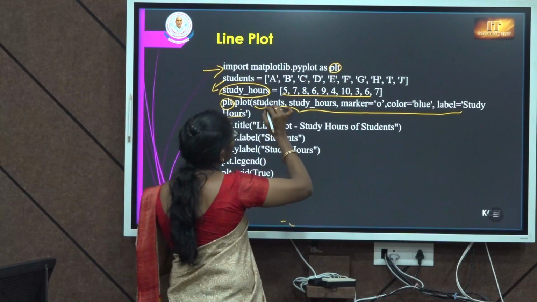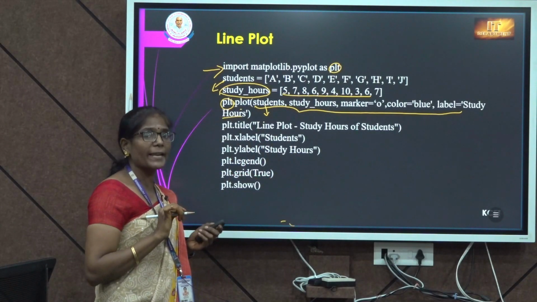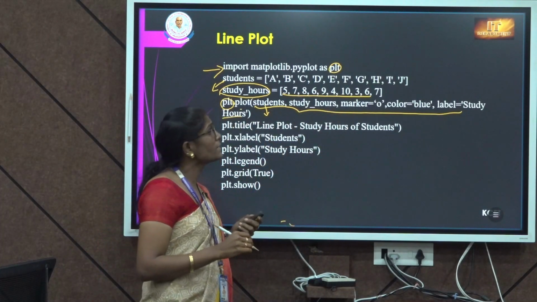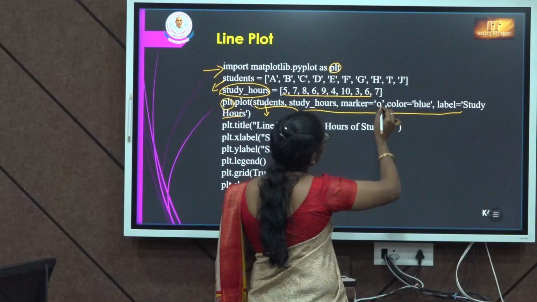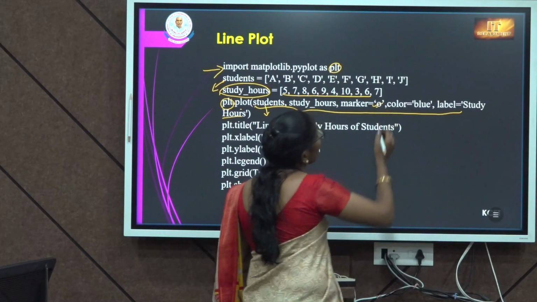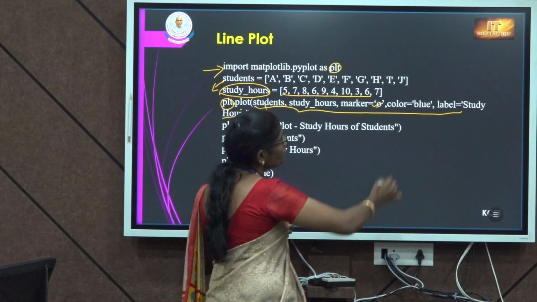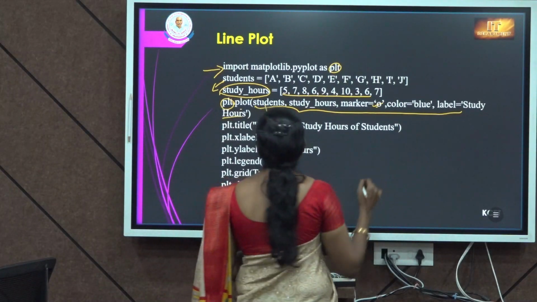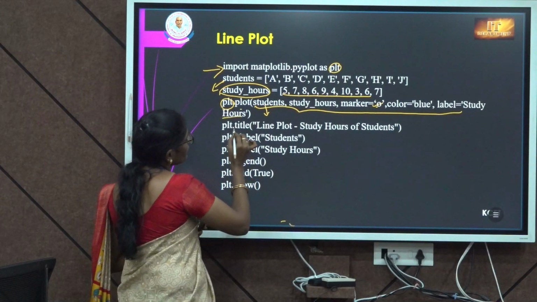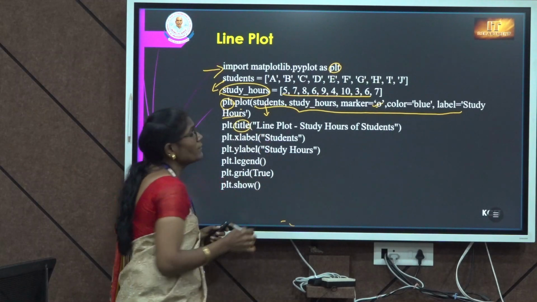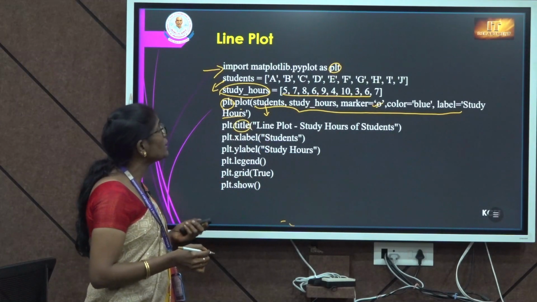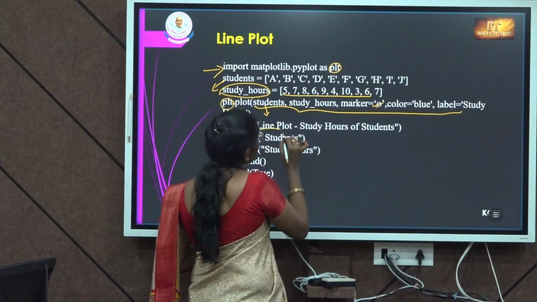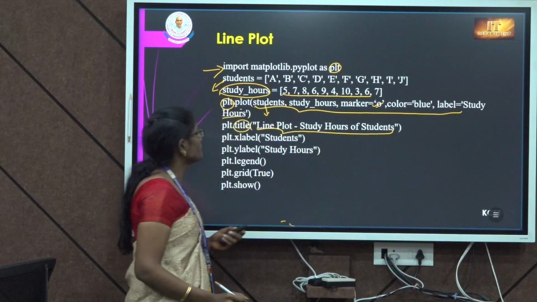Here, students will be displayed on the x-axis, studied hours will be displayed on the y-axis, and each data point will be marked by using this circle, and the color of the circle is blue, and the label of the legend is study hours. Using this title function, we can add a title to the graph, and the content of the title is line plot studied hours of students.